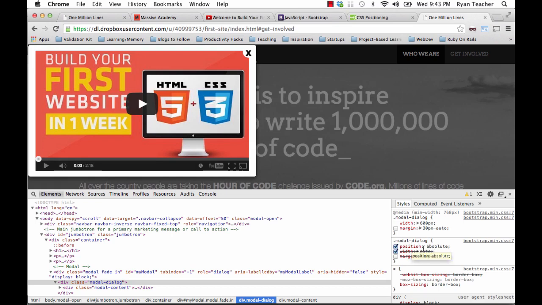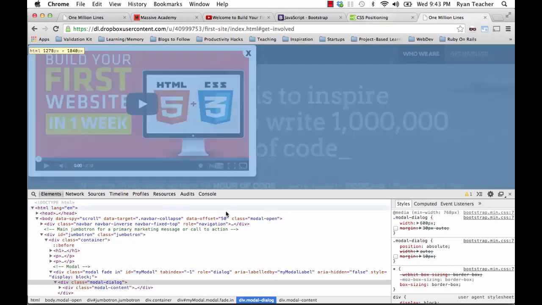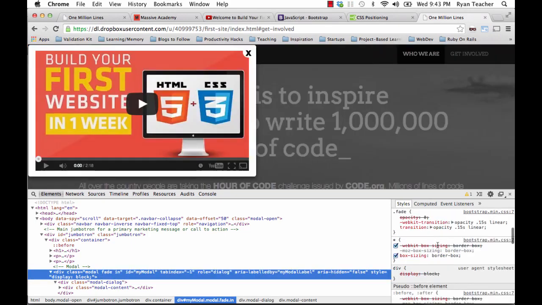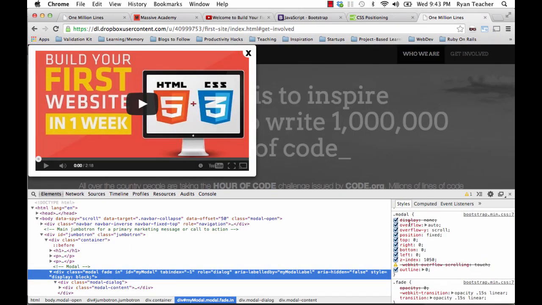So to center an absolute element, first of all, we have to make sure what its parent element is. This modal fade in, I can look at it and see that it's the whole width of the screen just by looking at top 0, right 0, bottom 0, left 0. So it's all the way to the left, all the way to the right, all the way to the top, all the way to the bottom of the screen.